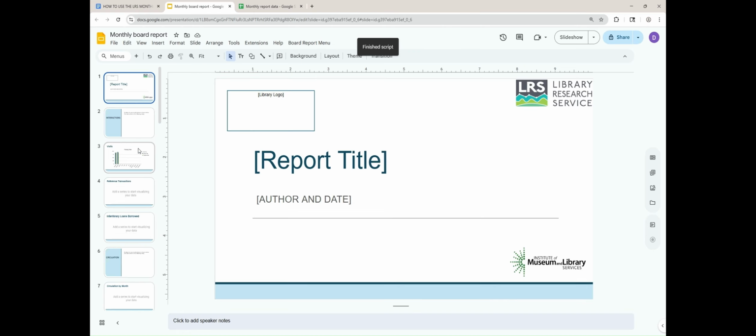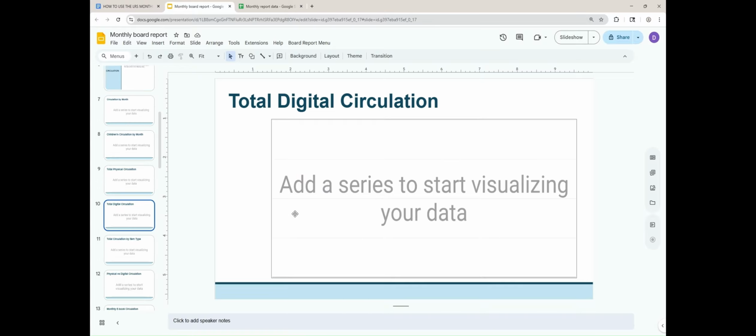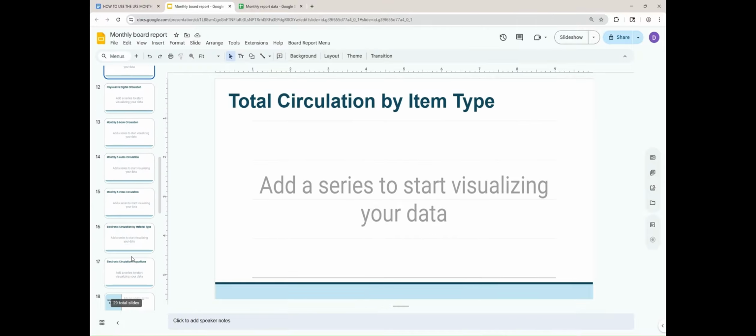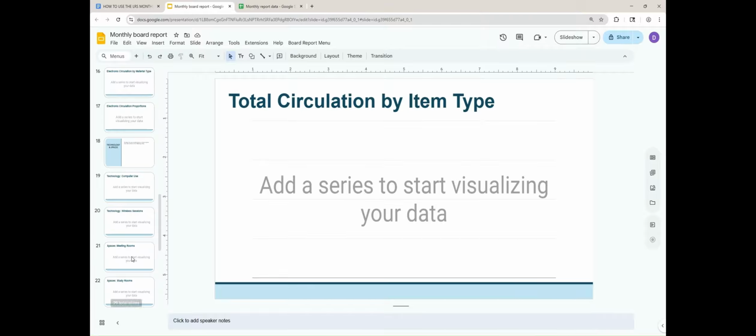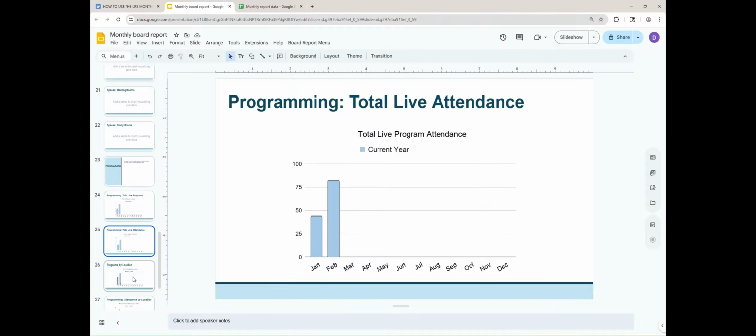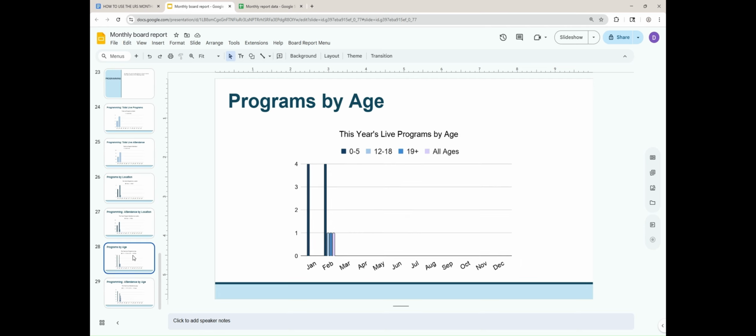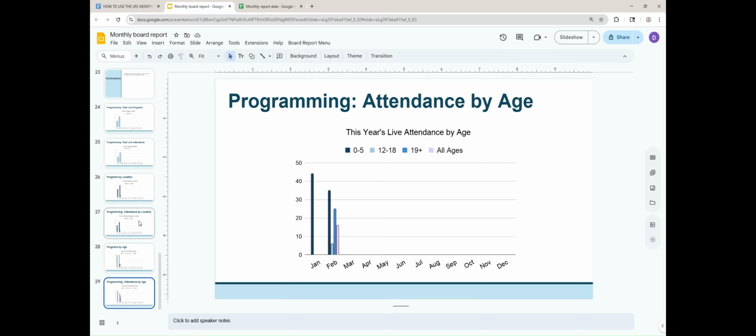And it looks like the script has finished, and indeed, our slide with visits has started to populate with the data that you entered. The slides that don't have any data on the sheet corresponding to it yet are simply empty, but they will fill in once you add some data to that area in the sheet. And our programs have started to fill out. We've got total programs, total live attendance, whether it was on-site or off-site, and also a breakdown by age. Who was that target age group? And attendance by age as well.